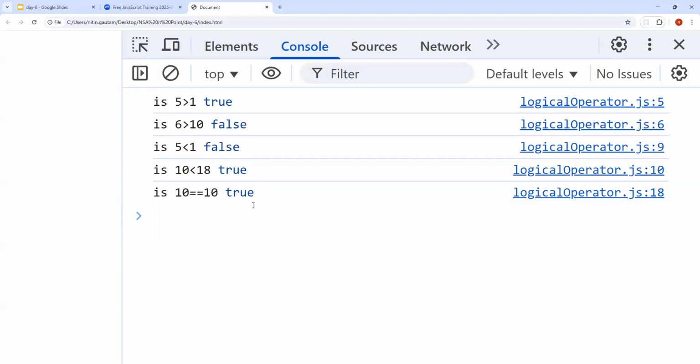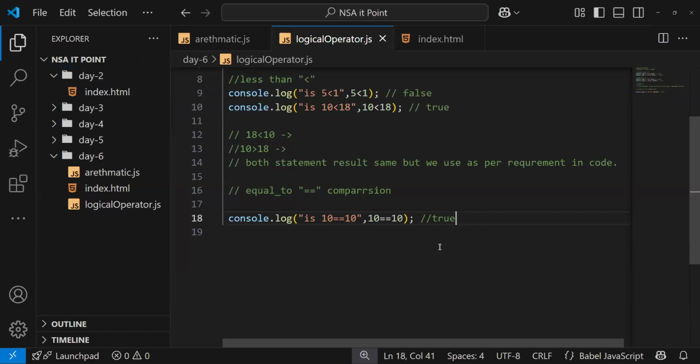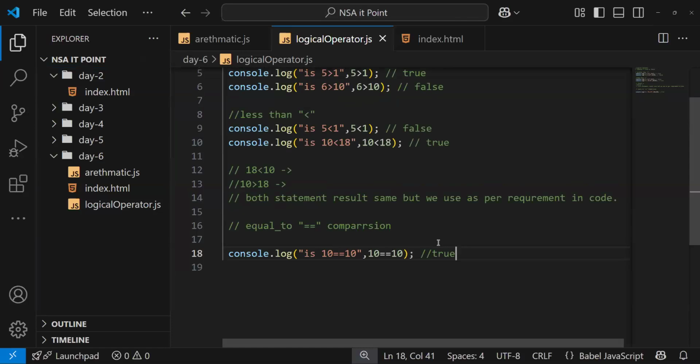Any doubt? Till now, any doubt? Okay. Let's just do our code.